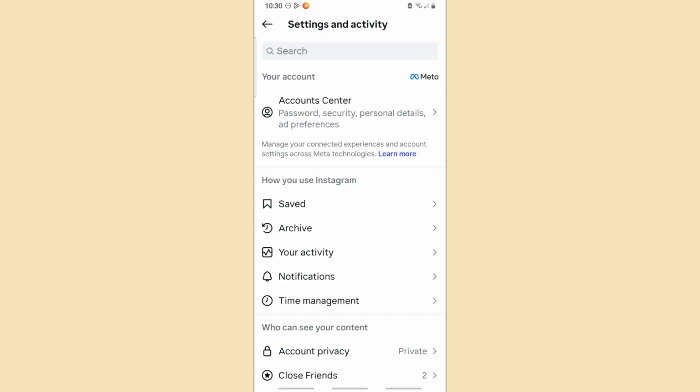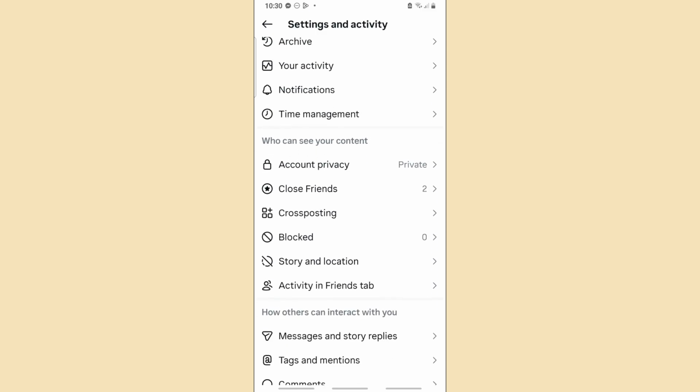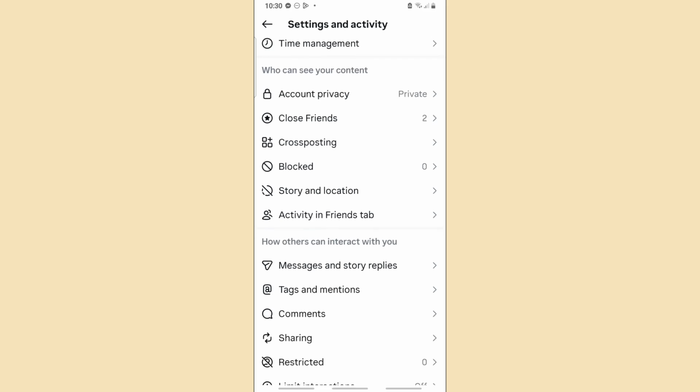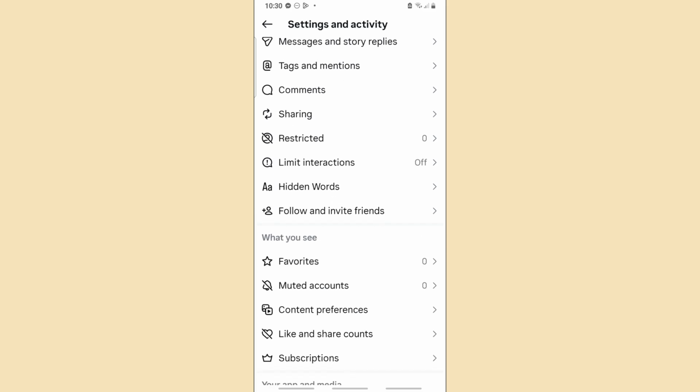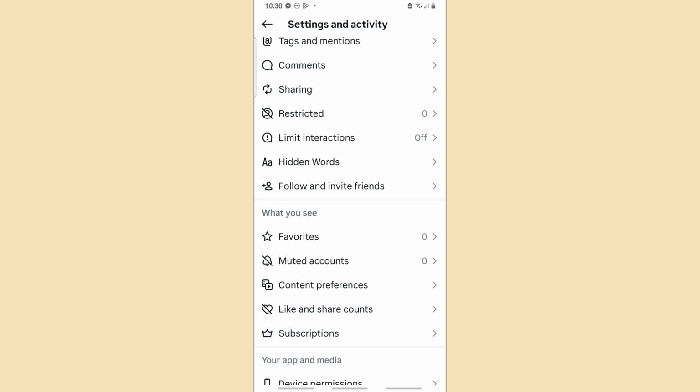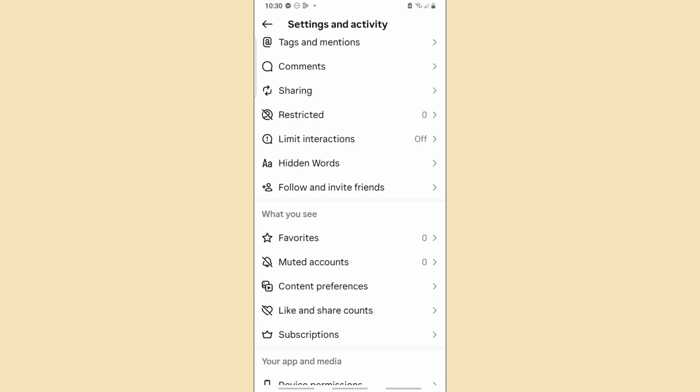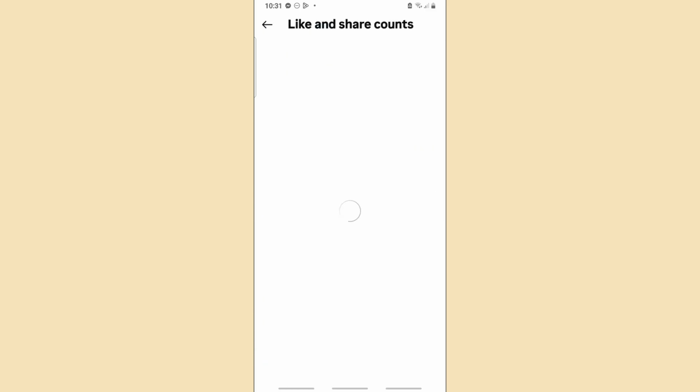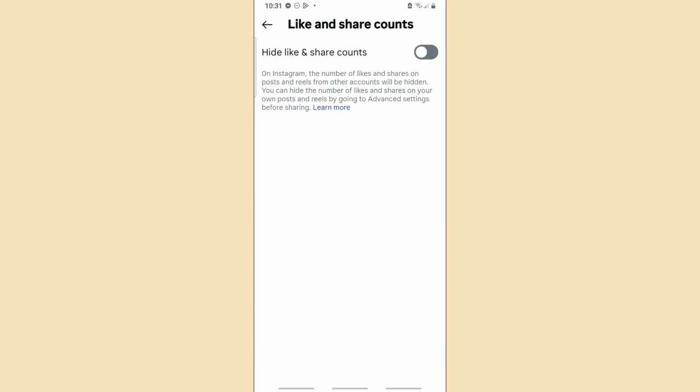Now, over here, you should be able to see the like and share counts. So simply scroll down and you should be able to see the like and share counts. It will be in the what you see category. Go ahead and tap on it. And from here, guys, in order for you to hide your like and share counts, you have to turn this on in order for you to do this process.